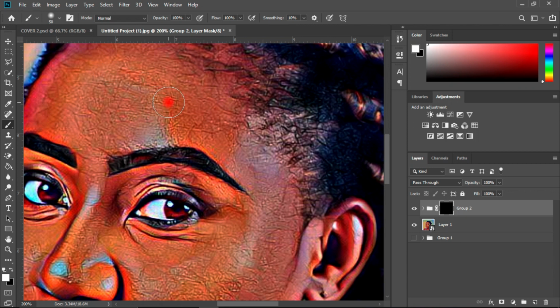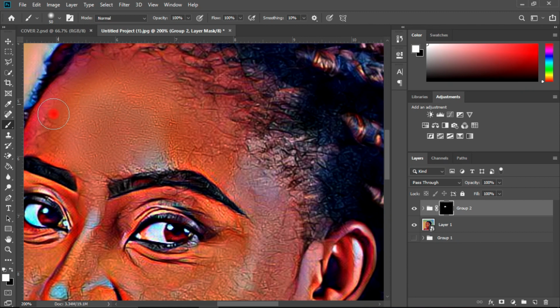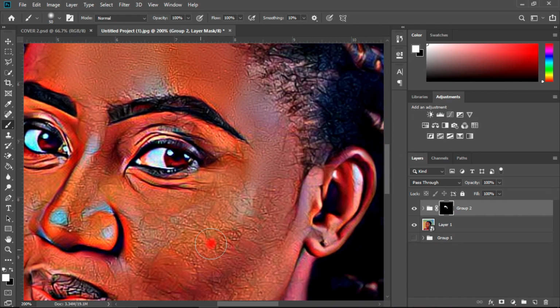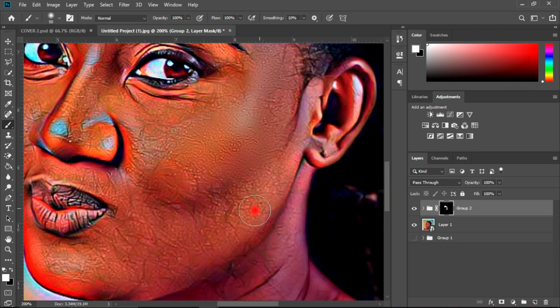So now let us work on the smoothing. Okay, there we go. Just take it easy. Once we're done, we're going to reduce the opacity. Definitely reduce the opacity. And mind you, not all areas are supposed to be smoothed. Just make sure that places that look so bright with the lights, you're not supposed to apply the brush over there to smooth.